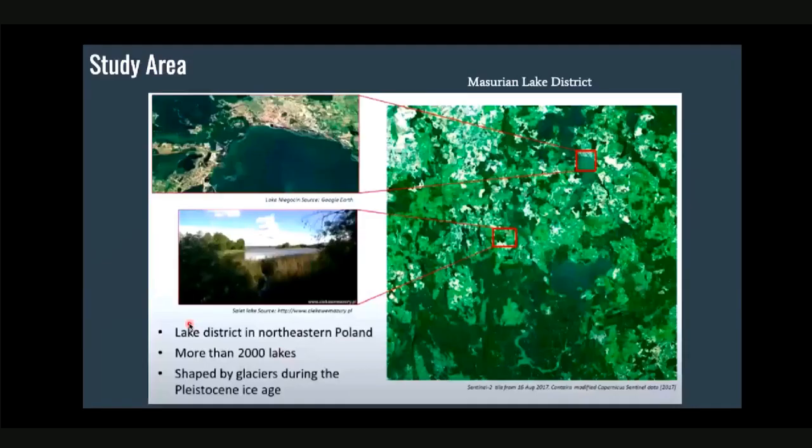For our study area, we have chosen the Masurian Lake District, which is in Poland, and this district has more than 2,000 lakes. So it is one of the best places to do our analysis in terms of finding water bodies.